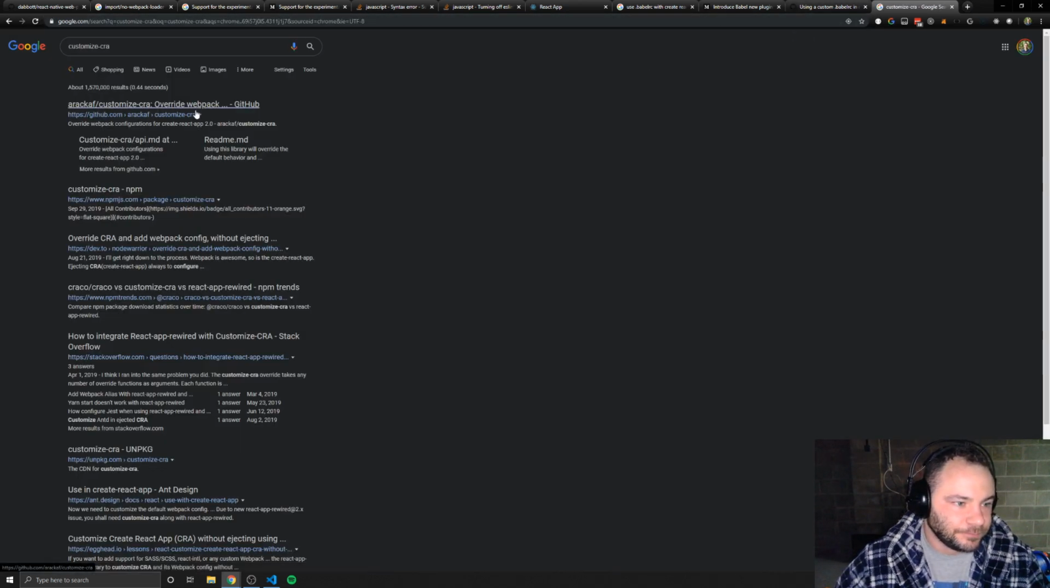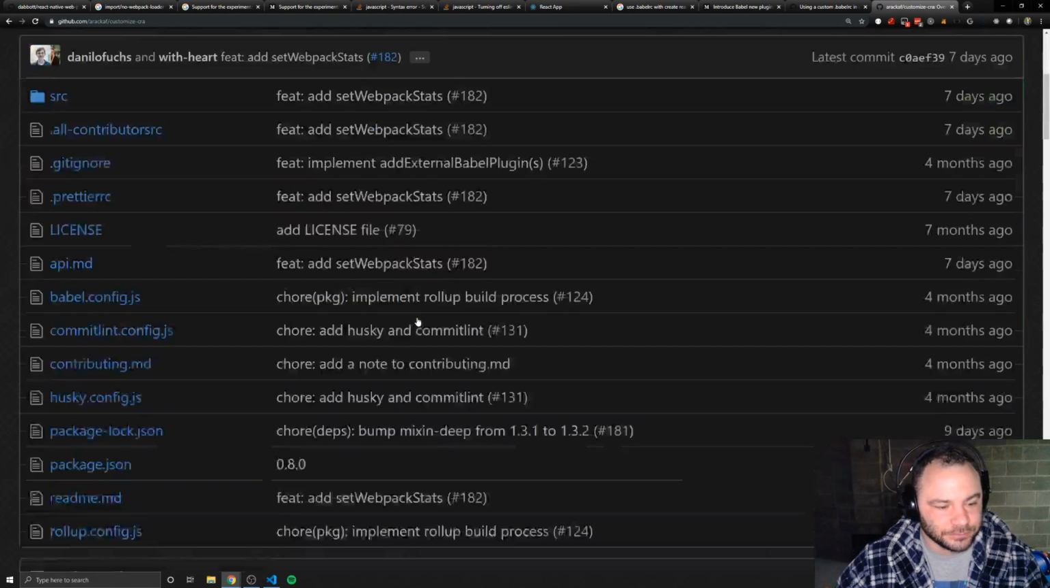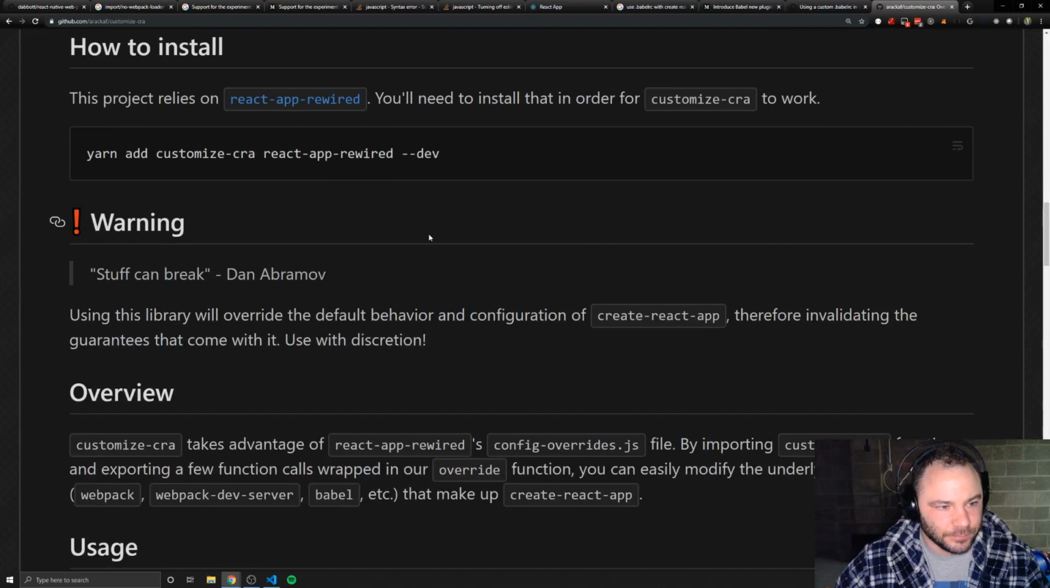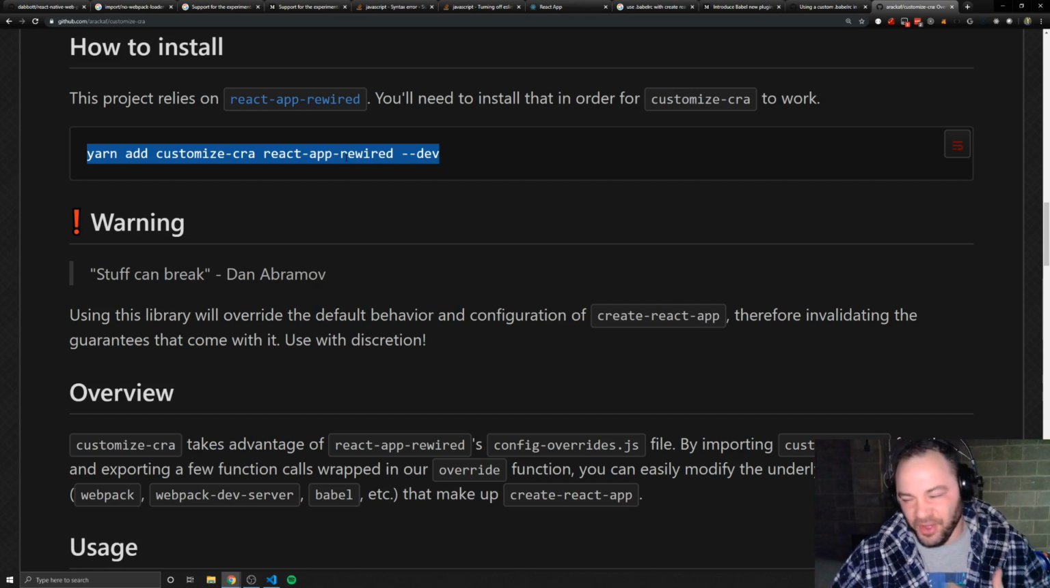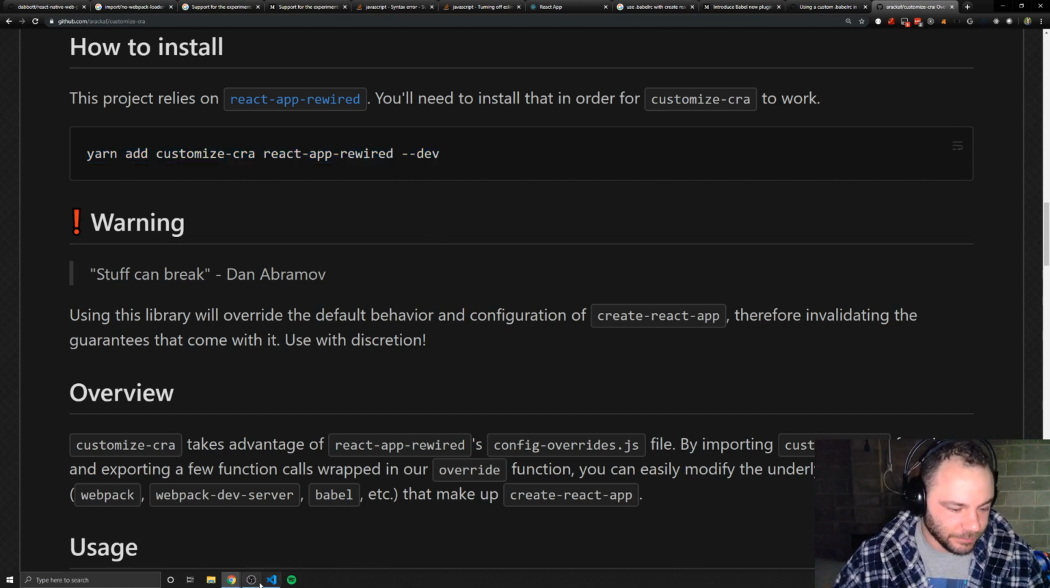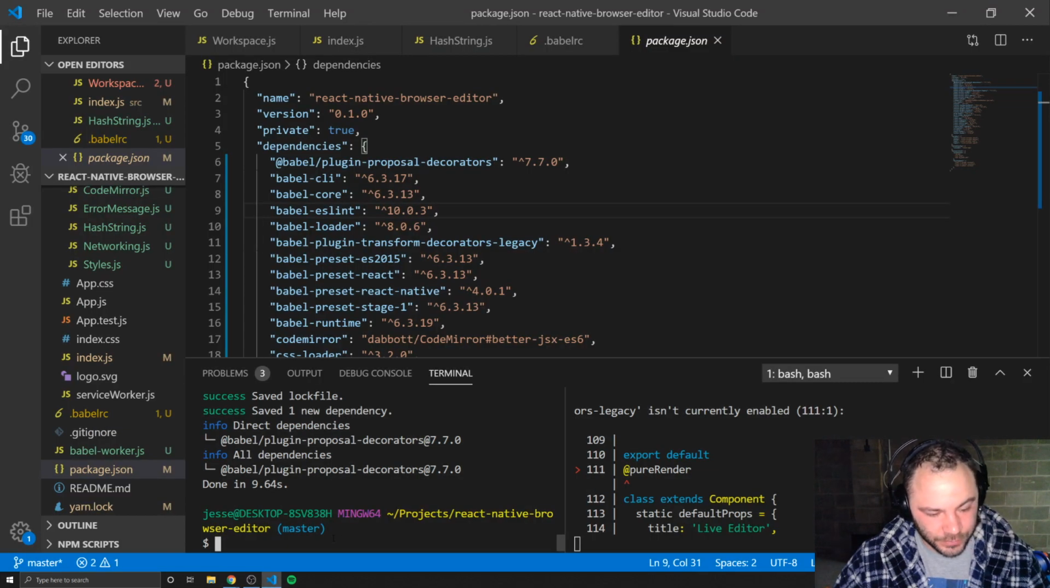So we're going to go to their GitHub page so that we can see what we need to add. It does use React App Rewired, okay, which from what I understand was like the first way that came out that you could do stuff like this, but Customize Create React App is sort of built on top of that. So that's why we need both. So let's do this.